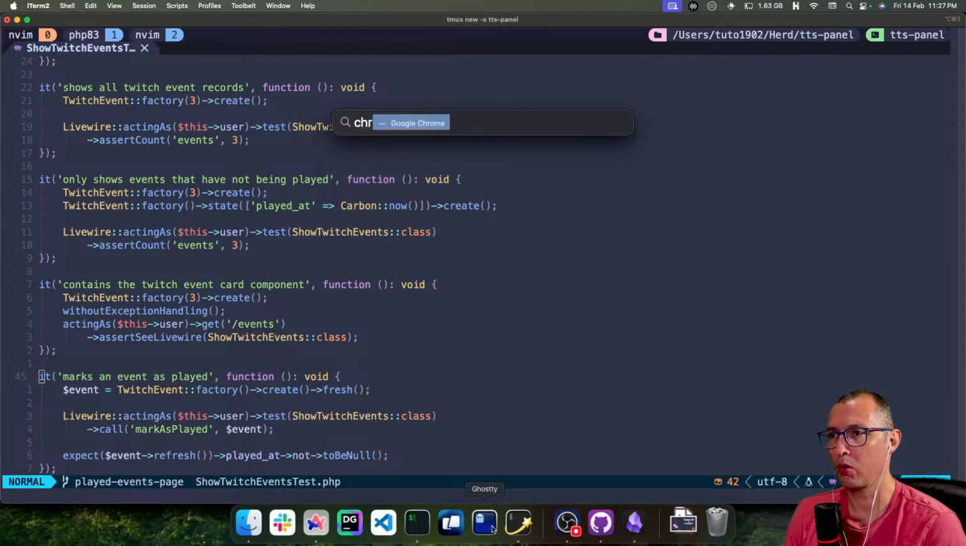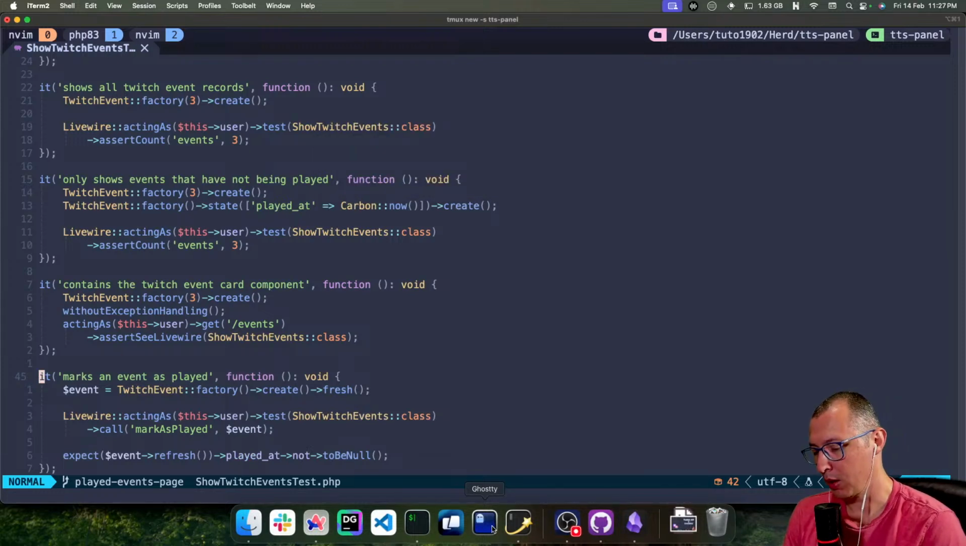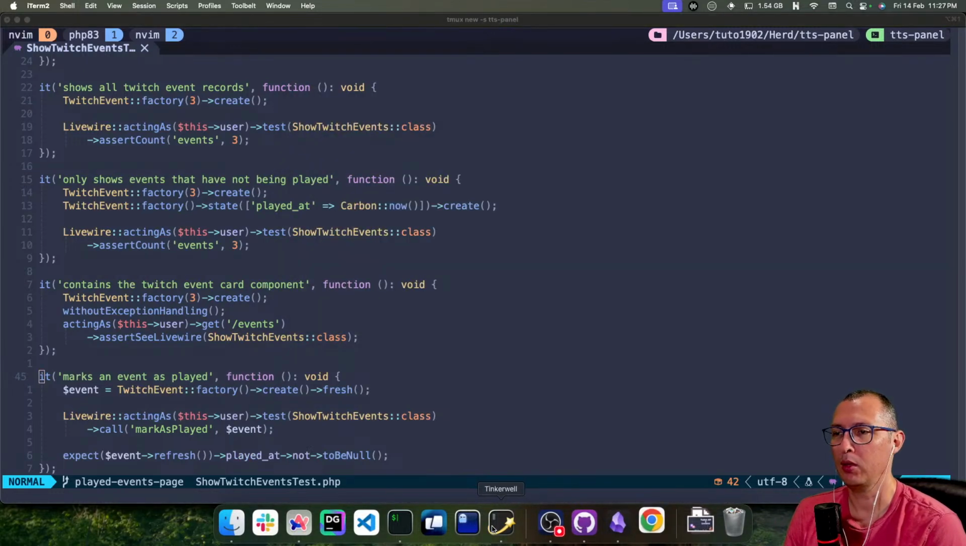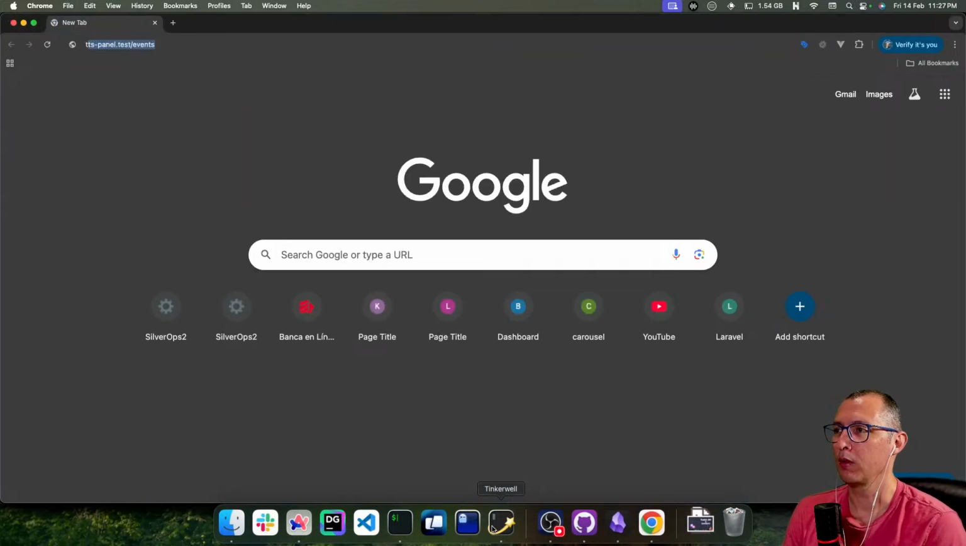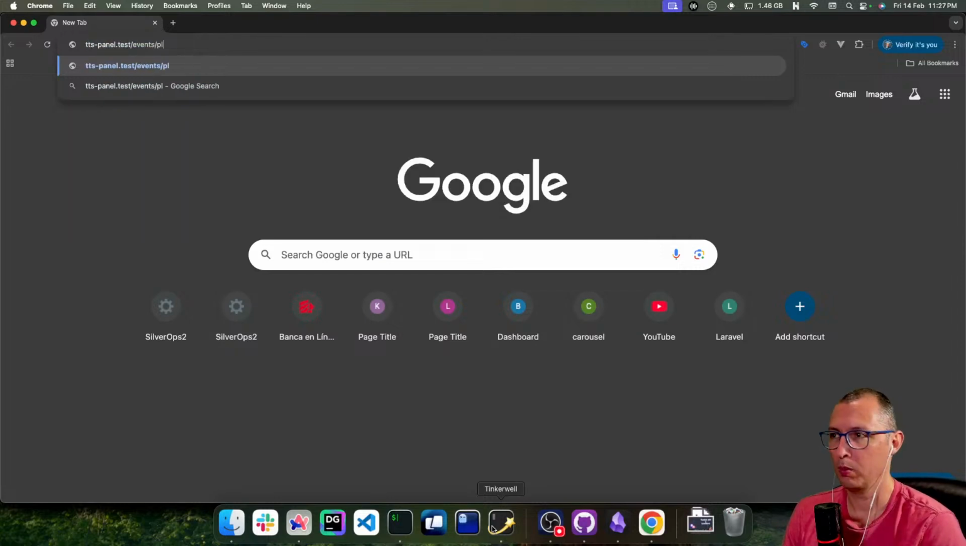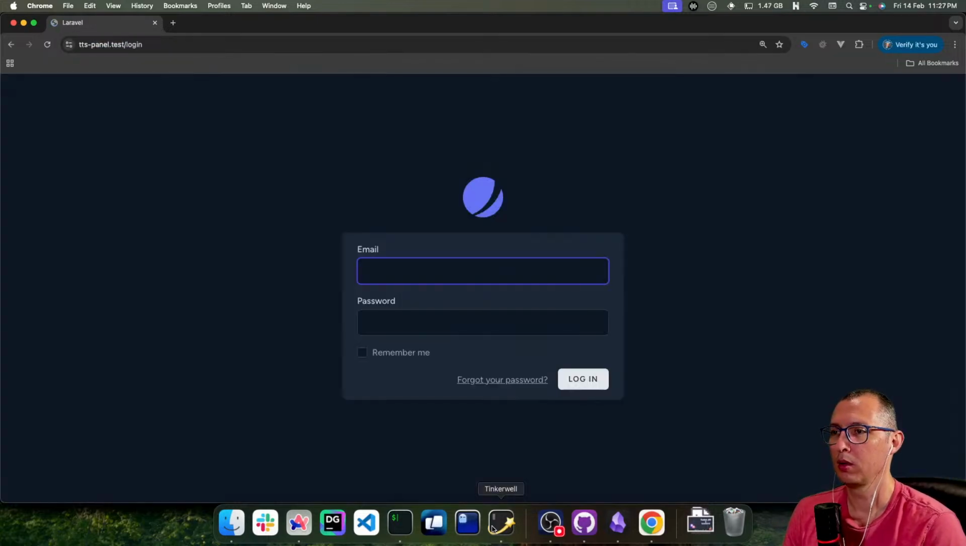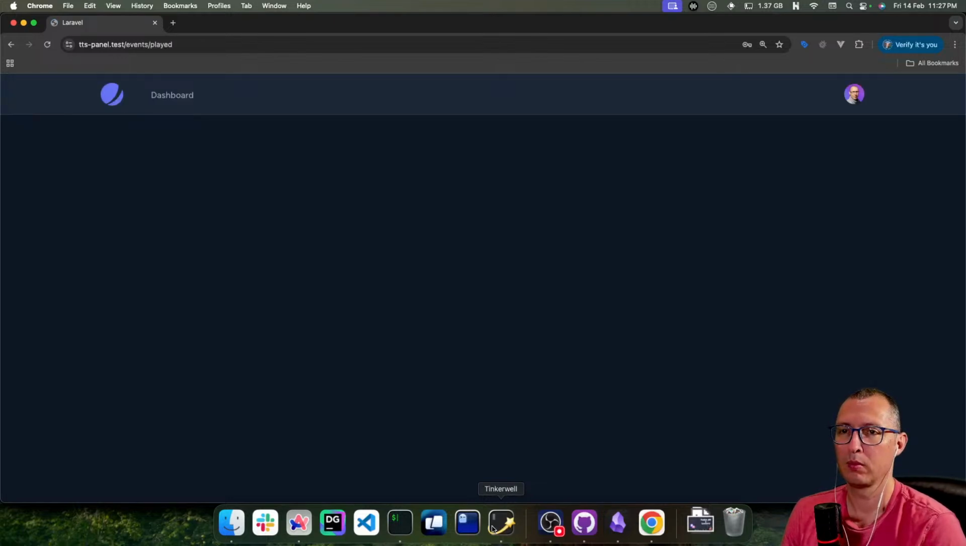Let's go to Chrome. Navigate to TTS panel, events, played. Oh, there are any? Really? I would have guessed there. Well, yeah, that's fine. We're just not showing anything right now on the template.